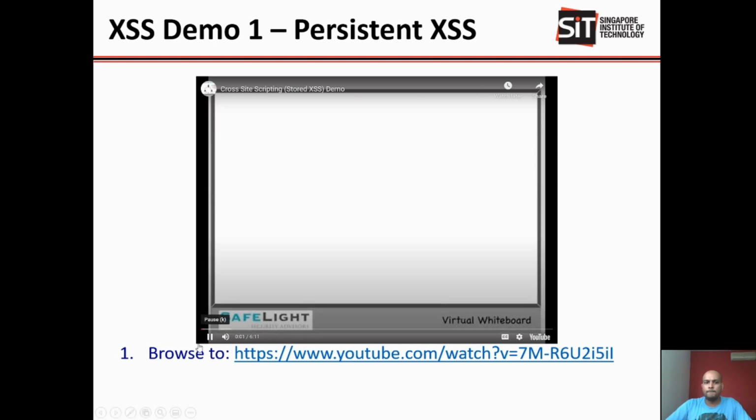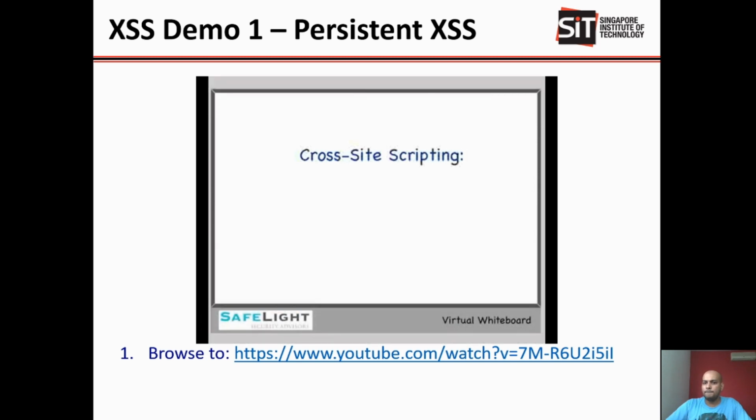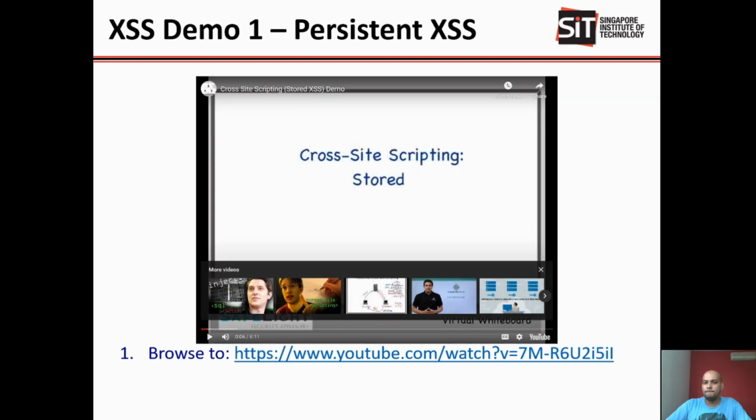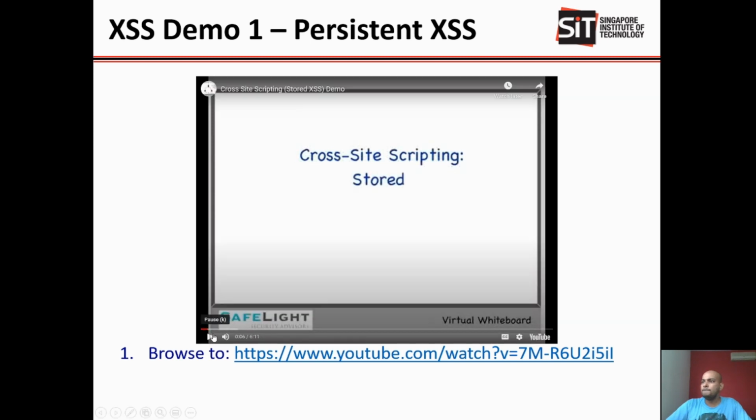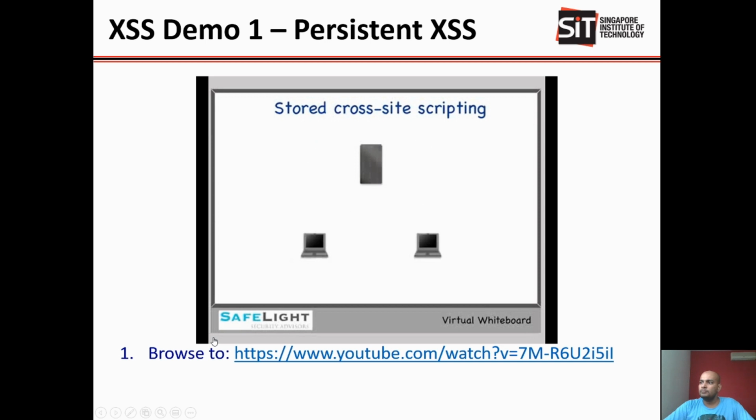This deeper dive covers cross-site scripting. There are two types of cross-site scripting: stored cross-site scripting and reflected cross-site scripting. We'll be talking about both here today. Stored cross-site scripting is a little bit easier to understand and explain, so we'll start there.